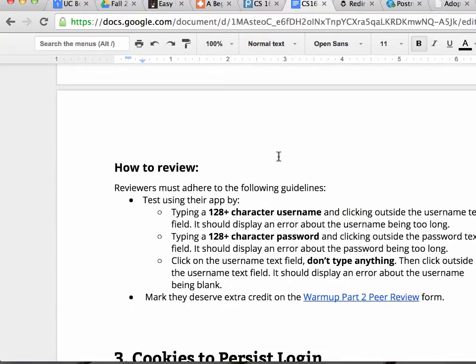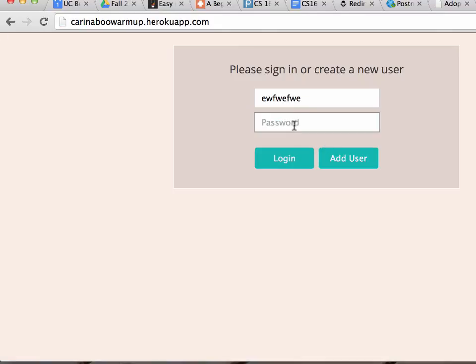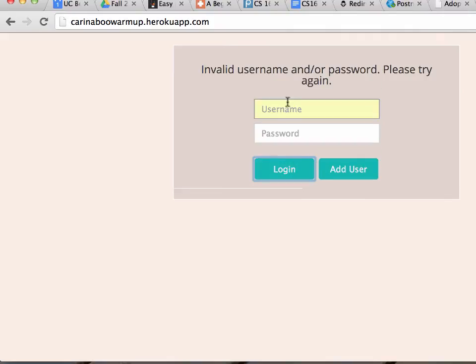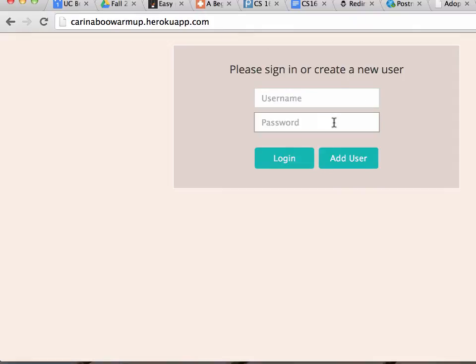If you want to do the next one, cookies, this one is slightly harder. But you want to basically persist their login so that right now if I log in, and hopefully it's my password. Now it's invalid. Test one. Add user. So if you notice, if I refresh, it just takes me out of there. With cookies, you can set a cookie and check it, and if it's there, then don't bring them back to this page. Actually just keep their accounts so that they're not actually logged out yet.